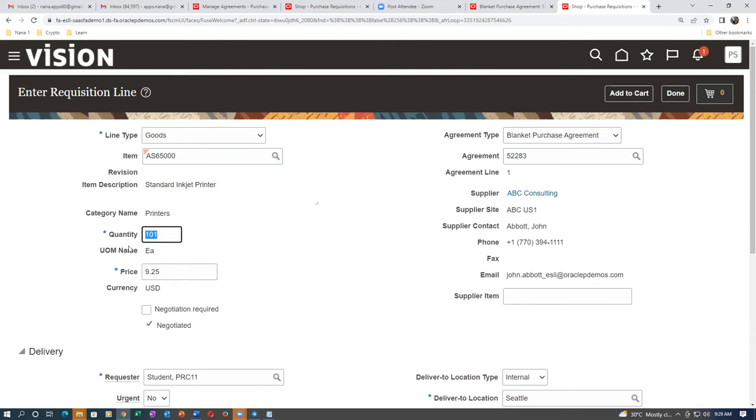Afterwards, if you go for any other quantity, the price defaulting will not happen. The moment you put your hand on this, it will no more default from the price break section. Once you put a hand on the price, it will not give you at all. And more than 13, it will not allow also.